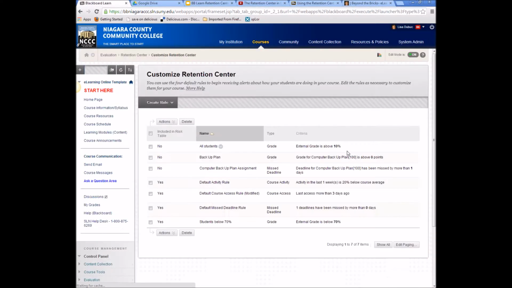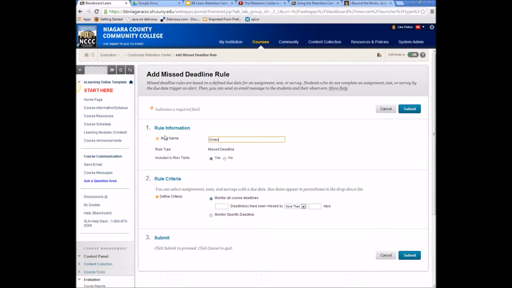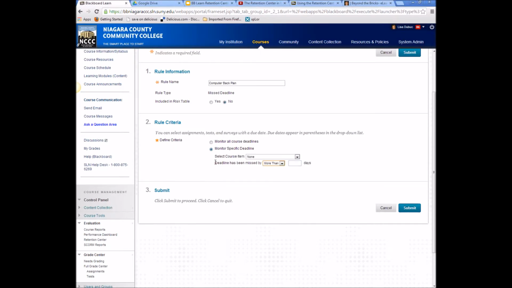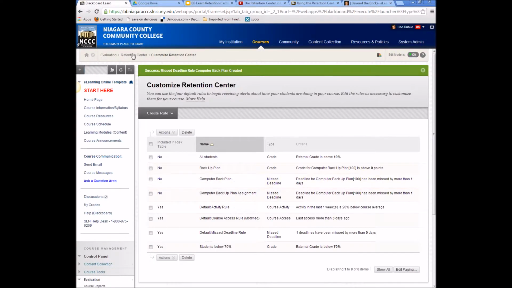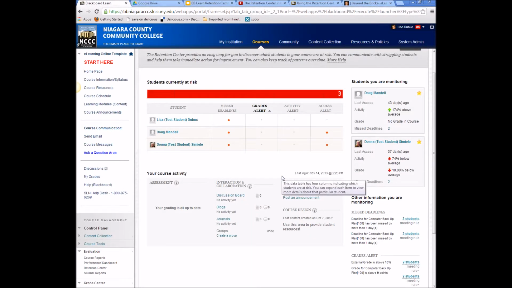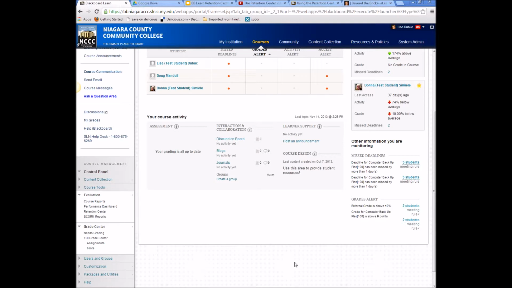Or another way to customize that is to create another rule, and it's a missed deadline rule. So if I did computer backup plan again, but really I want to look at, did they complete it? I don't need it in the risk table. I'm going to monitor a specific deadline, and I'm going to choose the computer backup plan. The deadline has been missed by more than 0 day, 1 day, whatever it might be, and I can click submit. So if you look at the options, you can really create some custom rules and things that you'd like to monitor, and it does make it very easy to communicate with students.